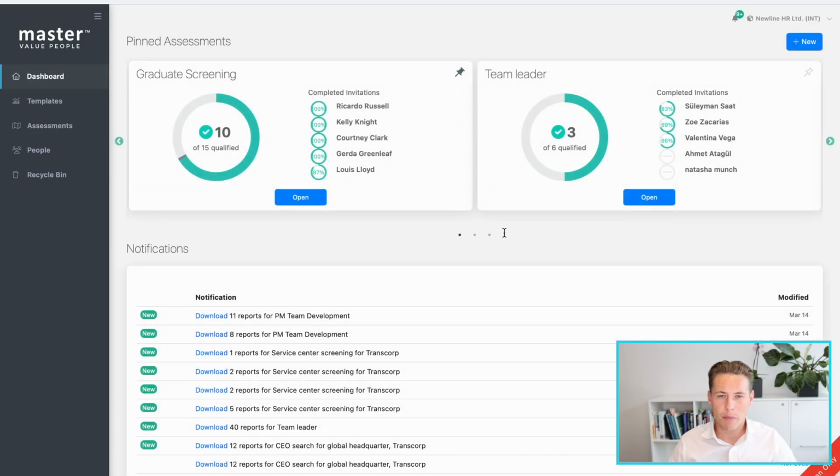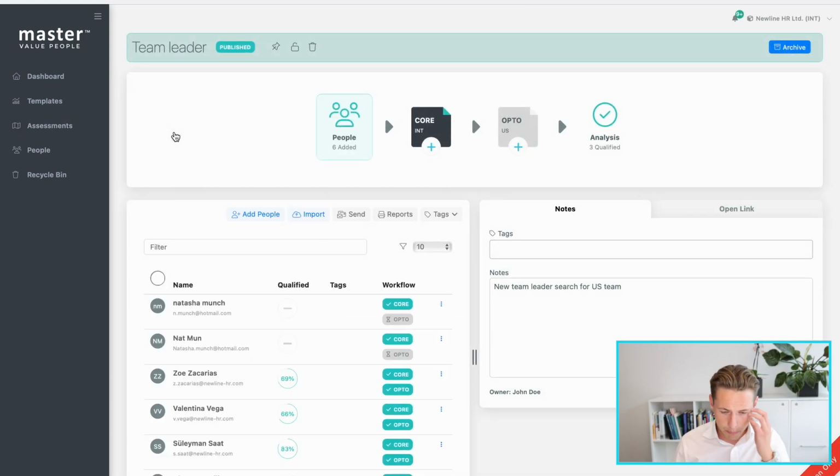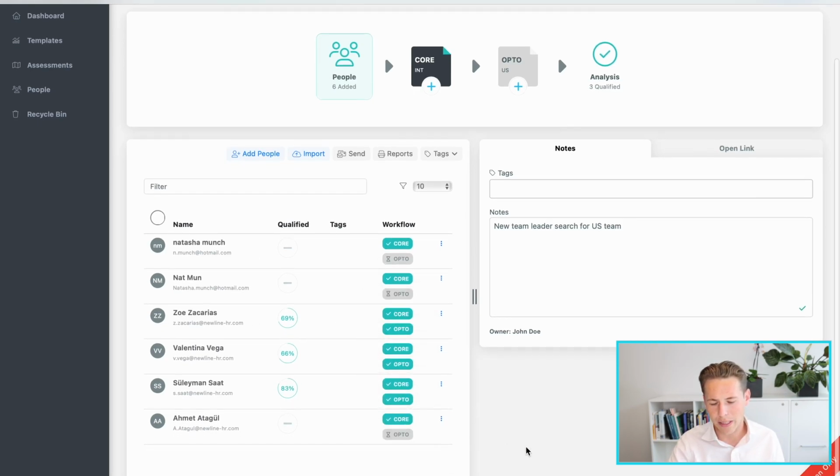First of all, we're going to be starting off by going into our assessment workflow, and keep in mind that when we do this screening, it can be done on an existing assessment or on a brand new assessment project. So for the sake of it, we're going to go into an old assessment project and we're going to try and screen candidates in and see what match percentage outcomes we get. So we're going to use this example here, team leader, with an Opto and a core. We'll click on it and let it open up. And right now we can see we have 6 different candidates. Some have completed only Opto, some have completed Opto and core.